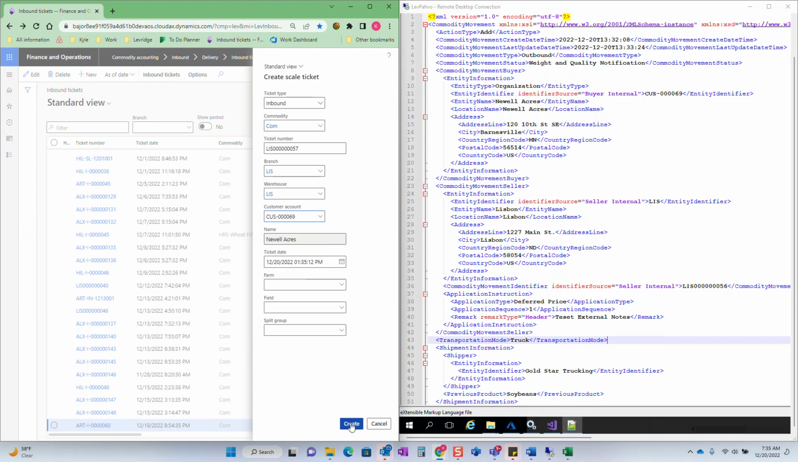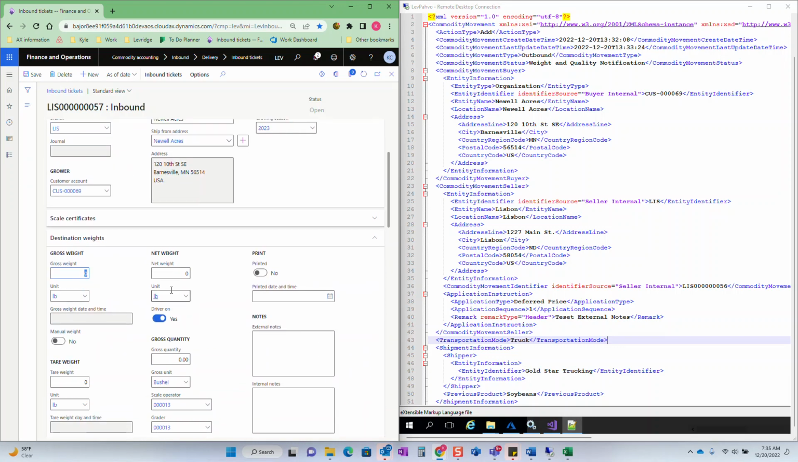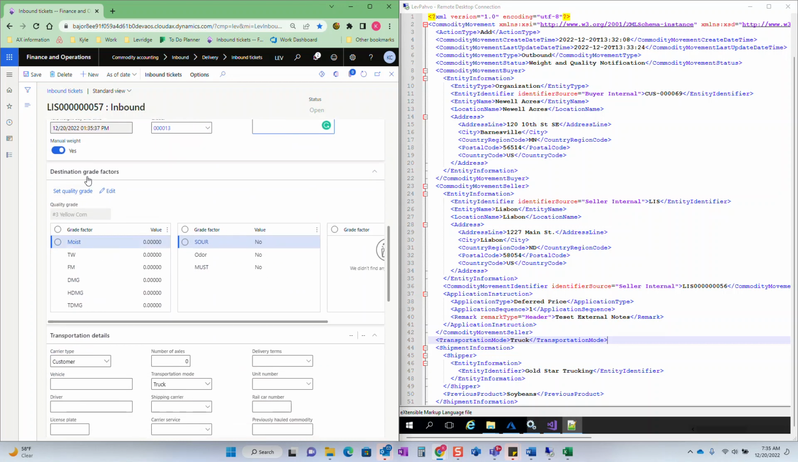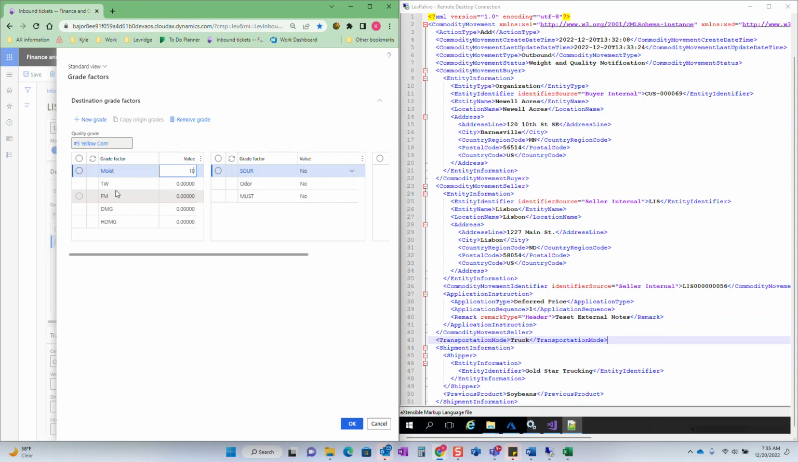This works very similar to the outbound. Go ahead and we'll do a higher number this time. Put large truck in the notes. Add some grade factors. It's down this time, 9, 8, 7, 6. And this time it'll be sour, not smelly. We'll hit OK.